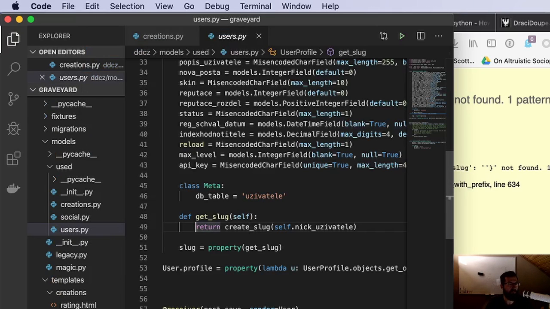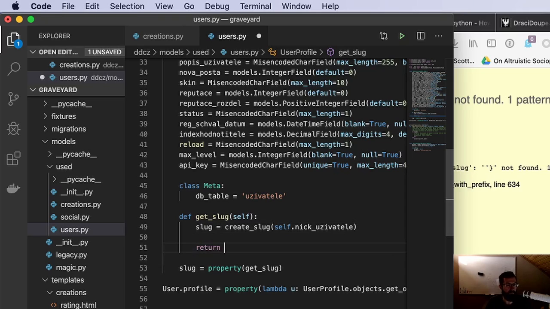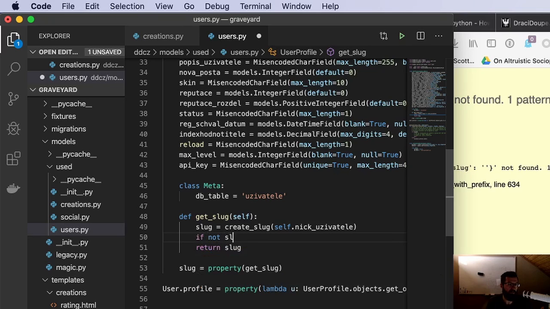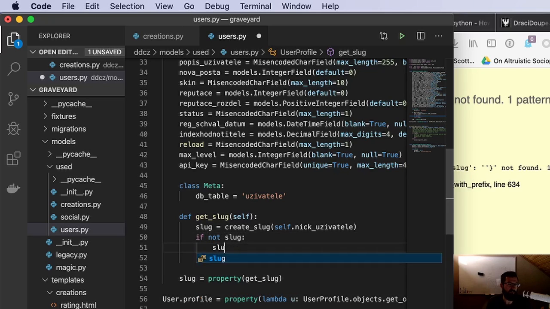Yep. So the slug of a user is created from a user. It's what we're going to return. But if there isn't a slug, then let's create just moot. I mean, we could have a placeholder word somewhere. But let's start with unknown.